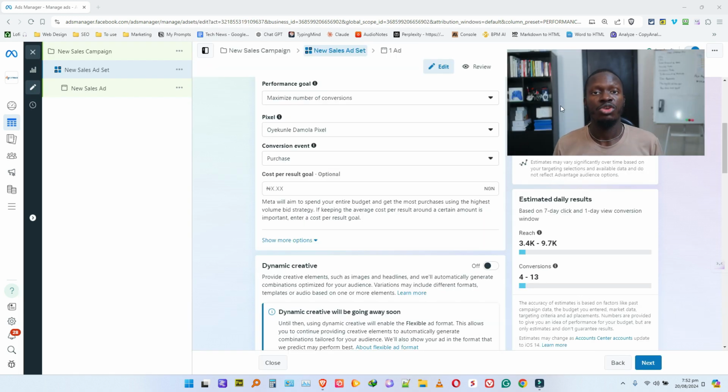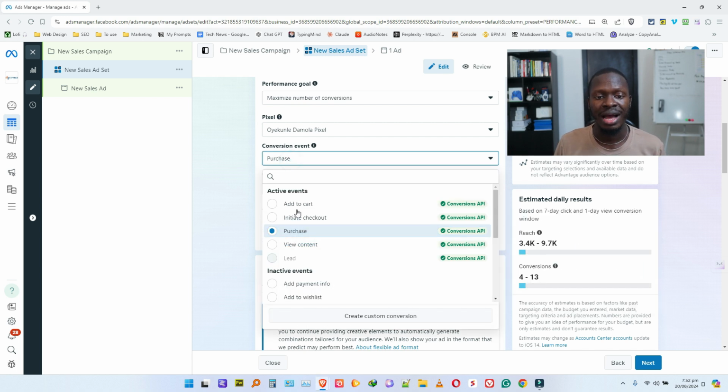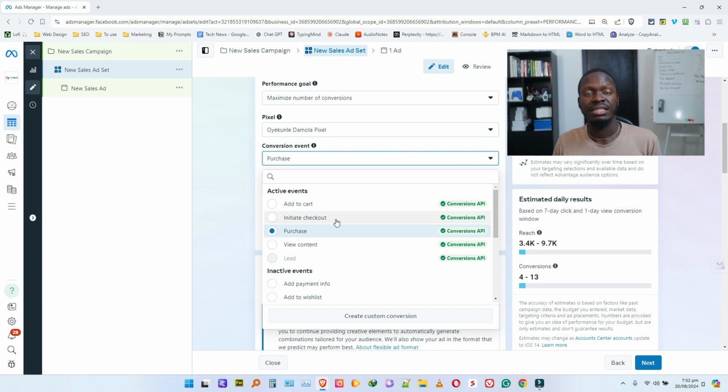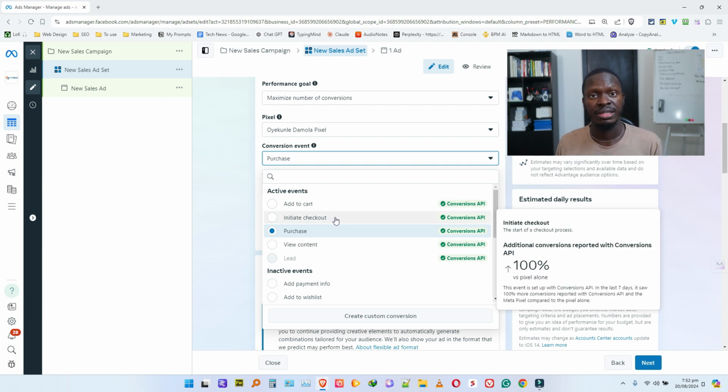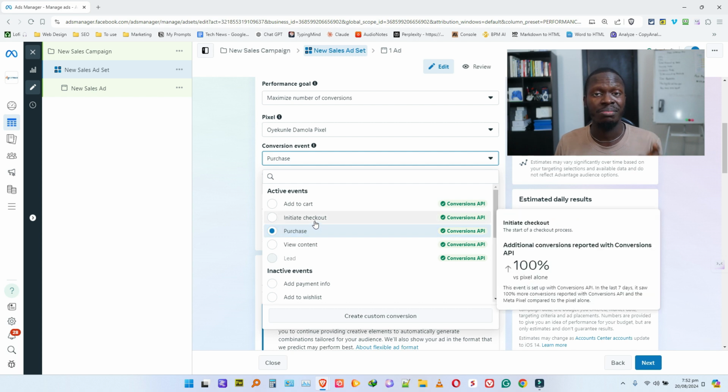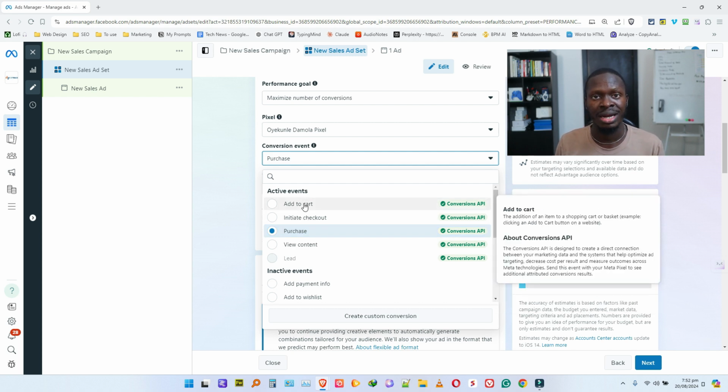Number 6, you want to make sure you test different optimizations. For example, when you're running a sales campaign, just like the one I opened up, you have different conversion events you can select. You have add to cart, initiate checkout, purchase, view content, and the rest. Now, by default, if you're running an e-commerce brand, for example, you would want to select purchase. But interestingly, for e-commerce, it's actually usually better, especially for your cold campaigns, to run initiate checkout or add to cart. That way, Facebook is able to gather data faster on the types of people that are interested, and then you can easily retarget them from the back end.